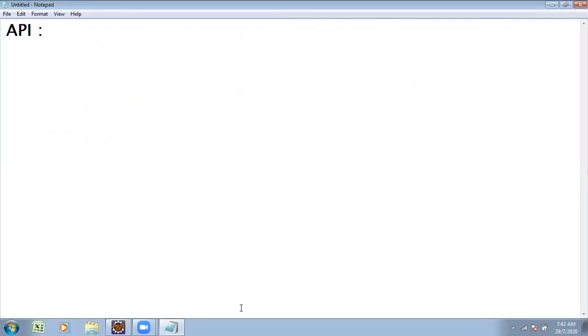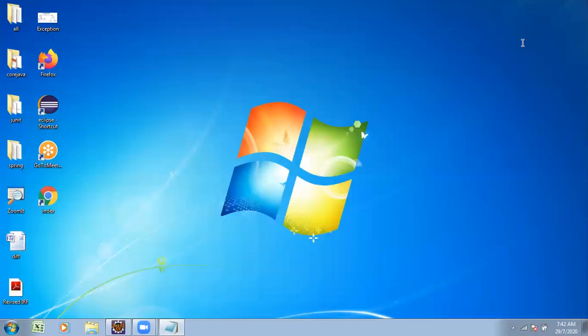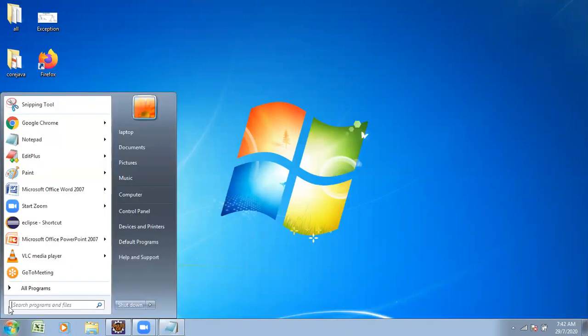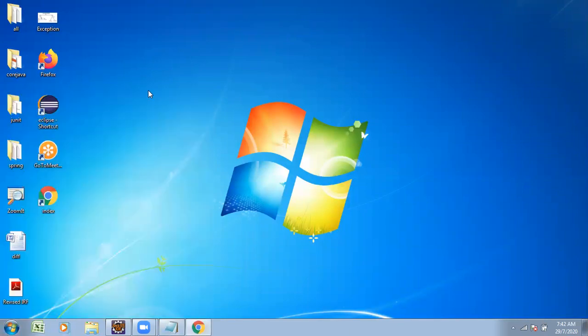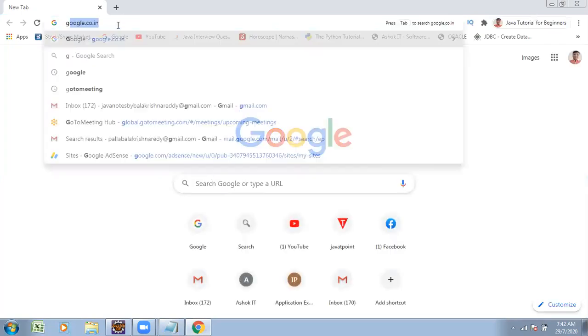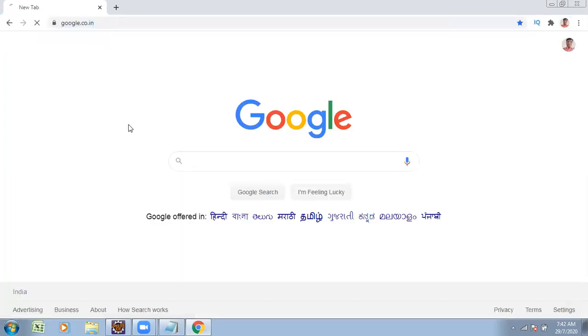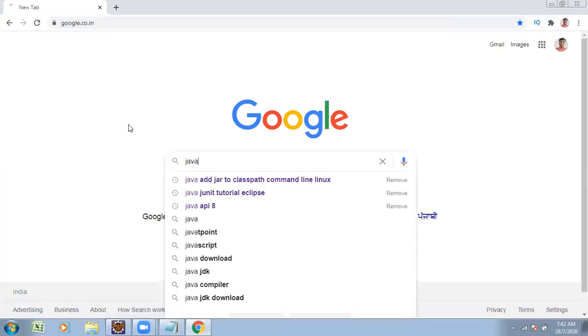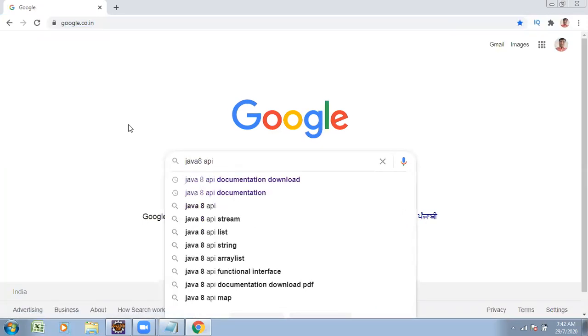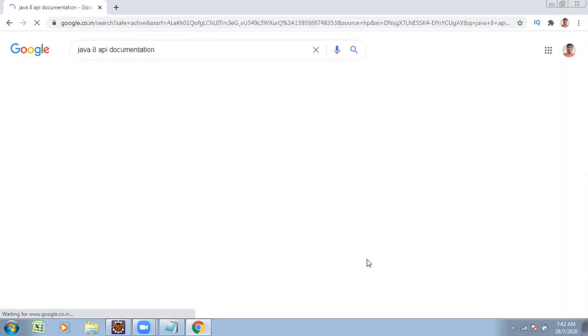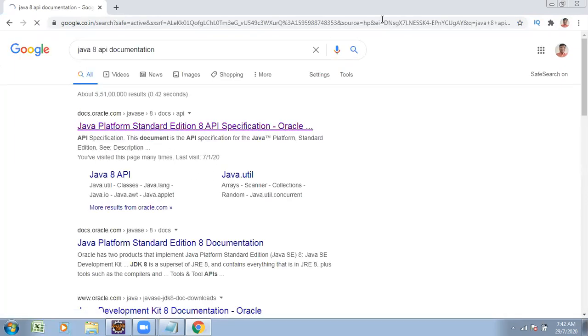You can go through online mode. The Oracle website officially maintains the document. Otherwise, you can make it offline also. I already made it offline, but I will show you how to do the online process also. Type Java 8 API document, then it shows the Java 8 API documentation.